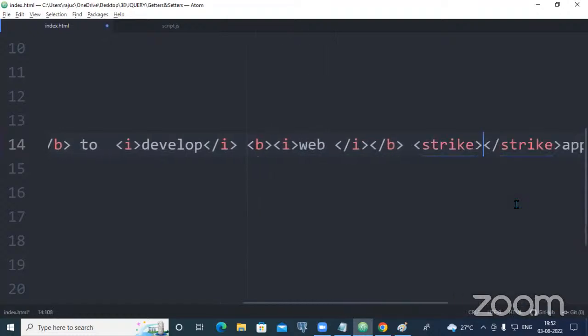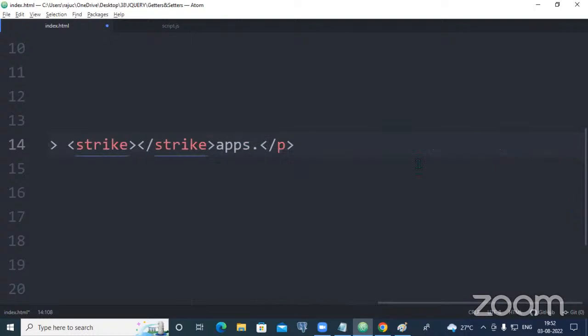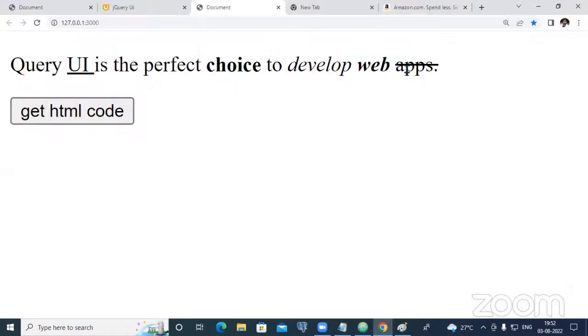Strike, the strike option will be there. Control X. Now we can see strike. Here underline, here it is. Here bold letter, here it is. Here italic, here it is. Here bold and italic, here strike, here it is.